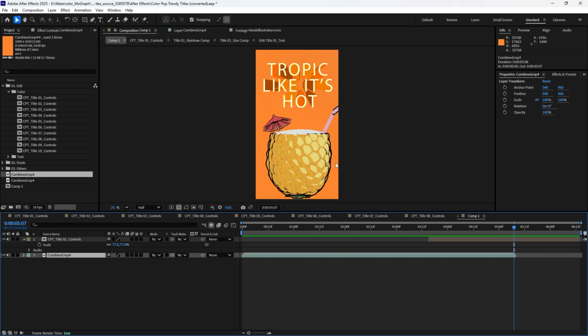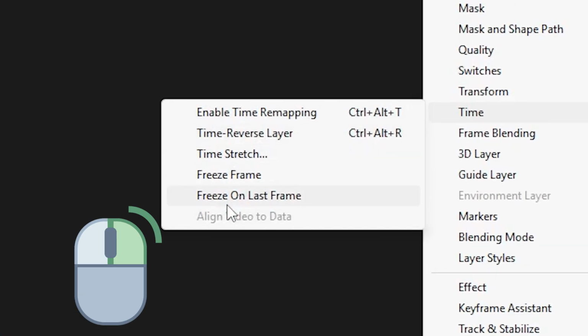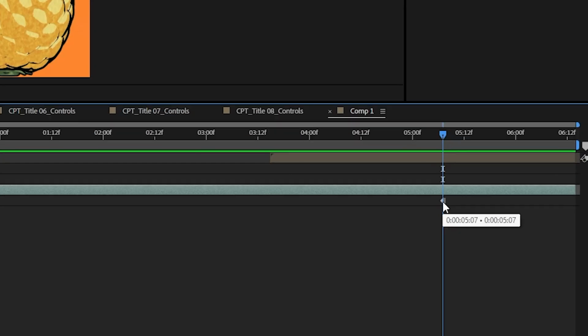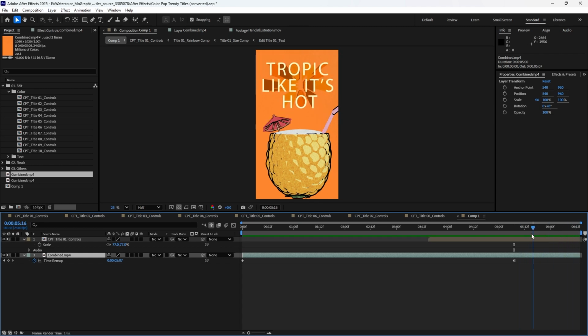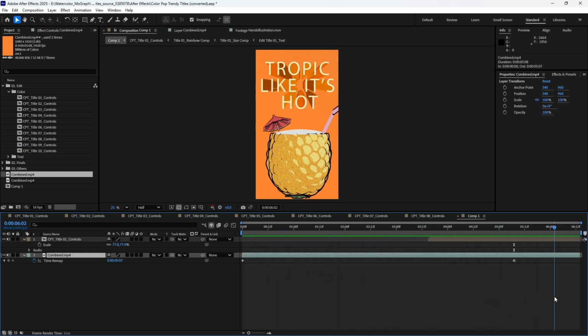what I want here. So if you're in the same boat that I am, this is going to be so helpful. All you have to do is grab the layer that you want extended, right click, go to Time, and then you're going to go to Freeze on Last Frame. Look what that does. It creates a keyframe at the very end. And now if I scroll through, it's as if we've locked in that last frame, but the whole animation plays as usual. So it really is just a lock on that last frame.